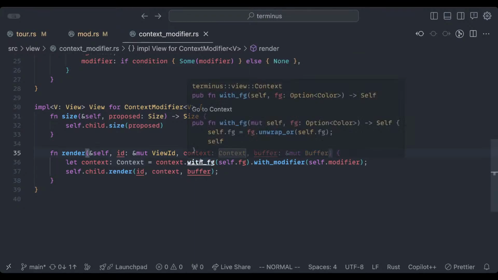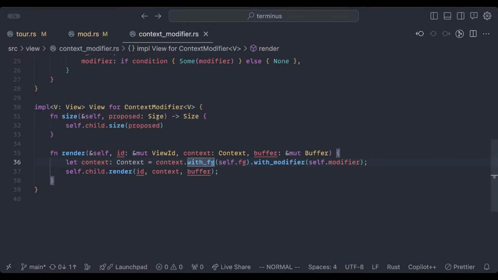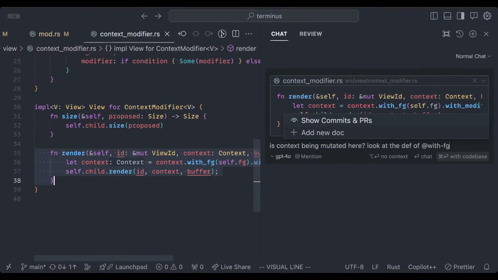So that's one of the things that sometimes confuses me about Rust. This does say mutable self, but it must be just this variable is mutable. I'm not really sure. Is context being mutated here? Look at the definition of with foreground.